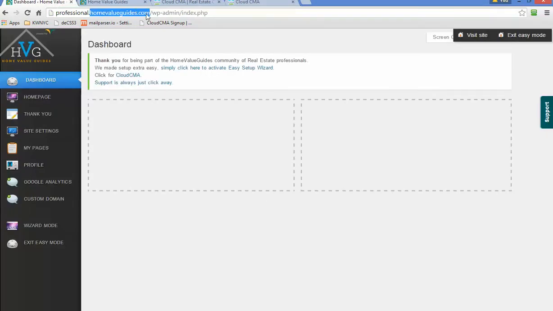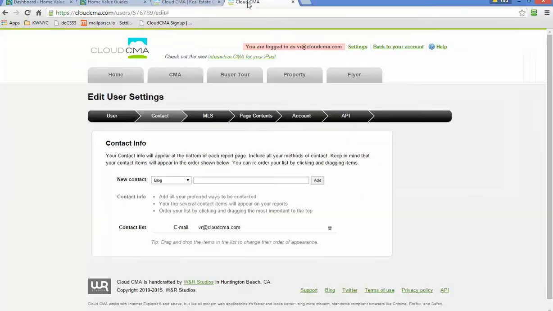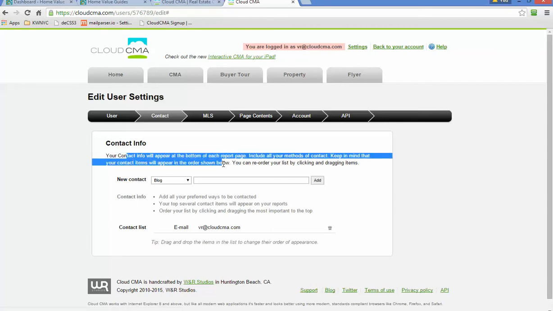Now, this part can be a little bit tricky, but it's pretty straightforward. You're going to have a contact portion of your report. It's going to be on the bottom. You're probably going to want to have your email there. If you do something wrong, you actually can't edit it. You just delete it and do it again. Okay. So let's say you want to do another email.